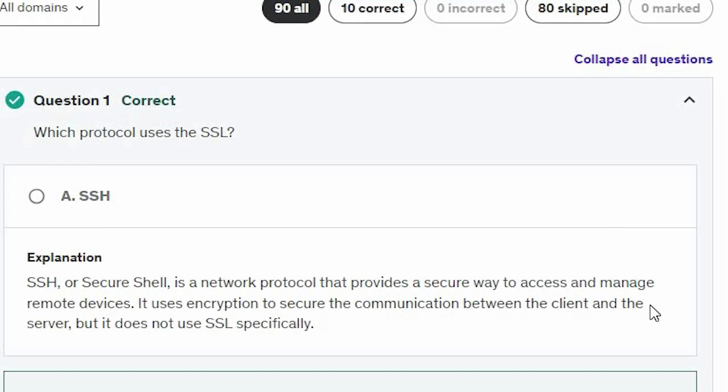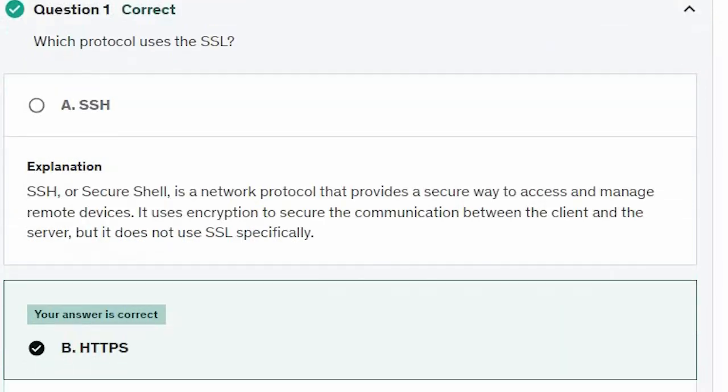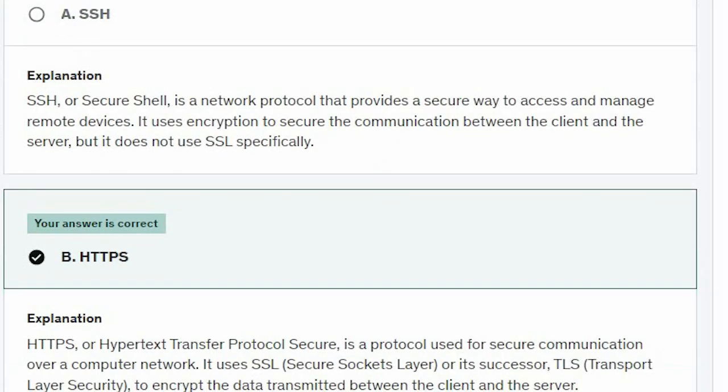The explanation, answer number 1. Which protocol uses SSL? The first answer was SSH, which is Secure Shell. It is a network protocol that provides a secure way to access and manage a remote device. It uses encryption to secure the communication between the client and the server, but it does not use SSL specifically.